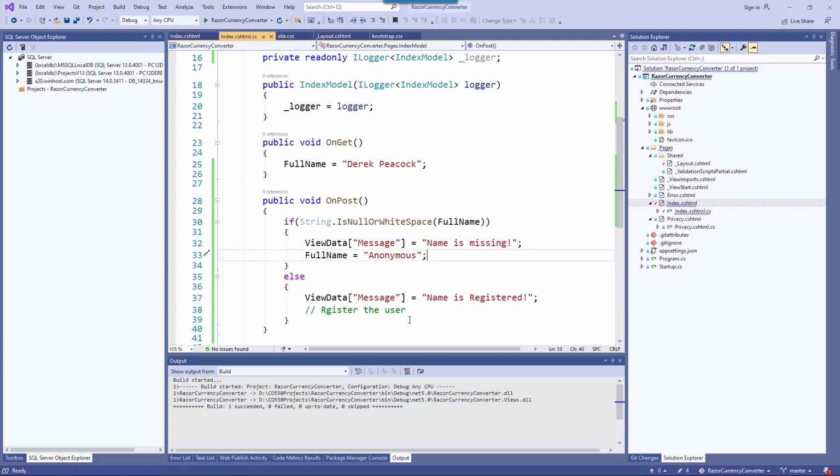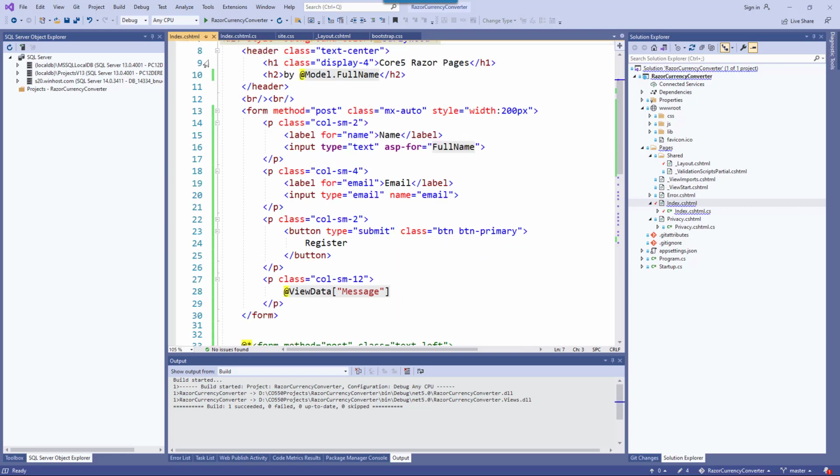We won't bother doing that. So again, the message is passed back to the view through the view data dictionary. Okay, so in the page what I've done is add one paragraph down the bottom here, where I'm just displaying the view data message.